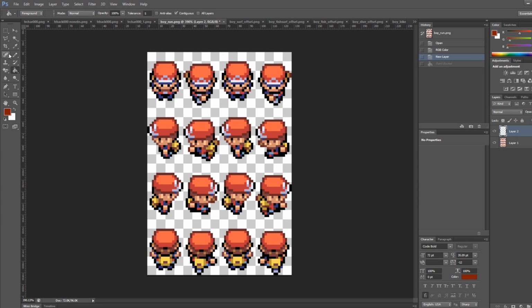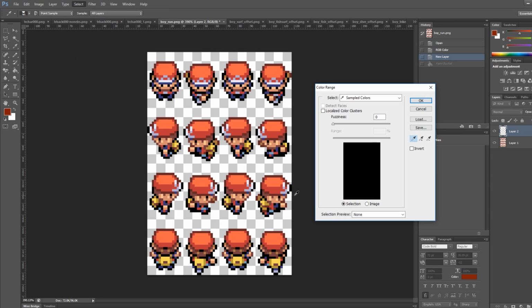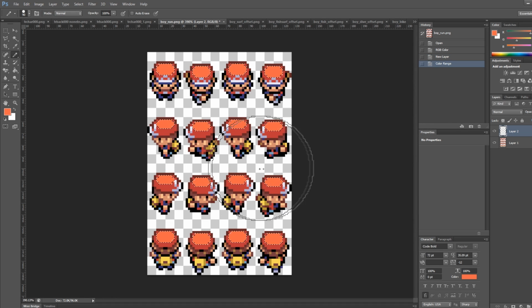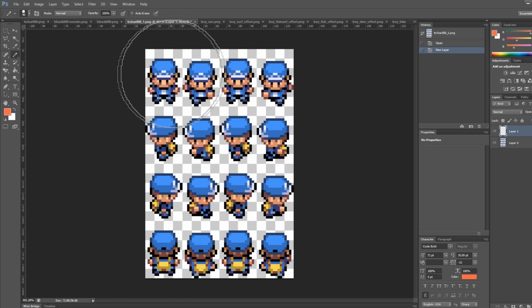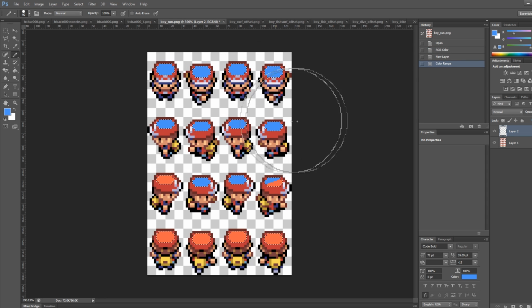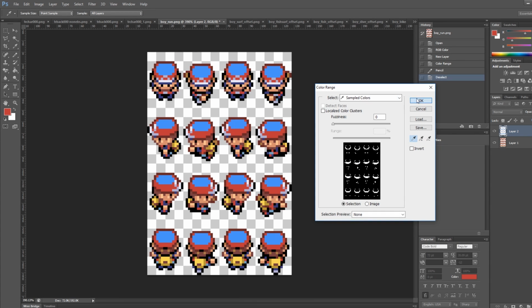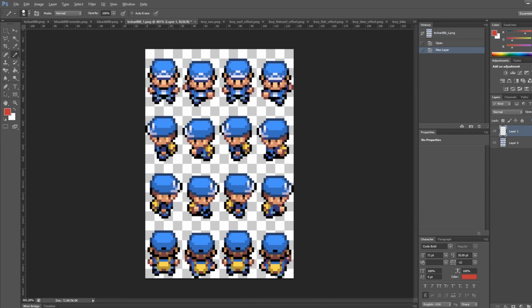But a really easy way to do it in Photoshop is to do select color range and then click on the color you want to select, and it just selects all of that color in the image. And then what I can do is go to my other image, which has the blue, and then take that color and just draw it all in here. So I'm going to do this a couple times while talking to you about something else.